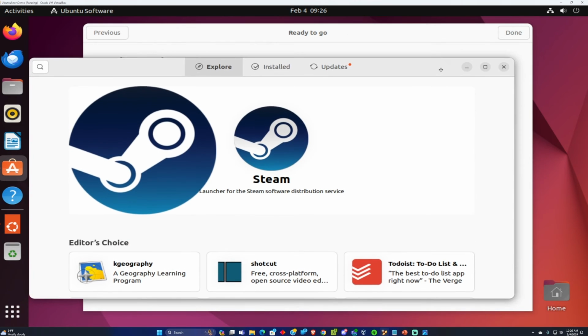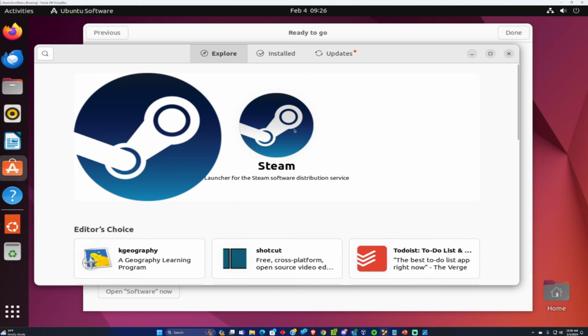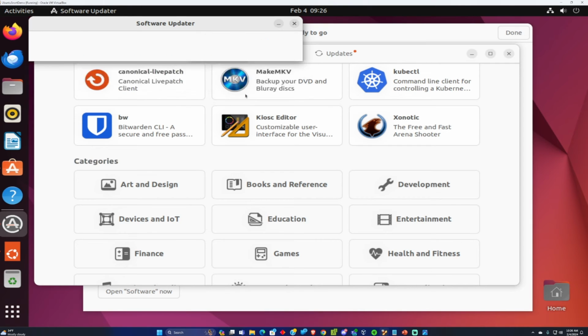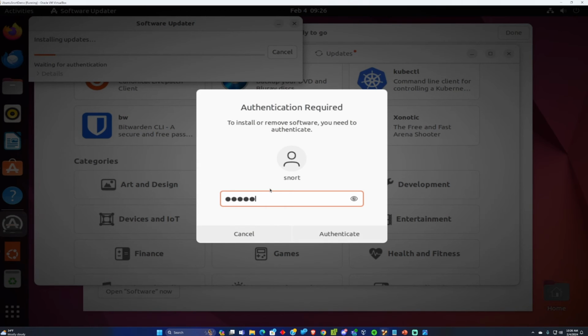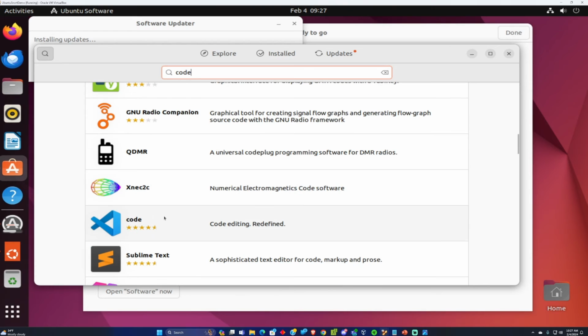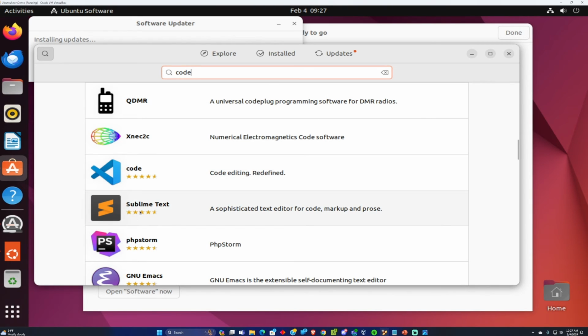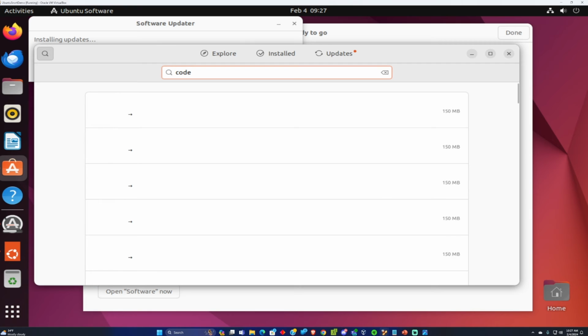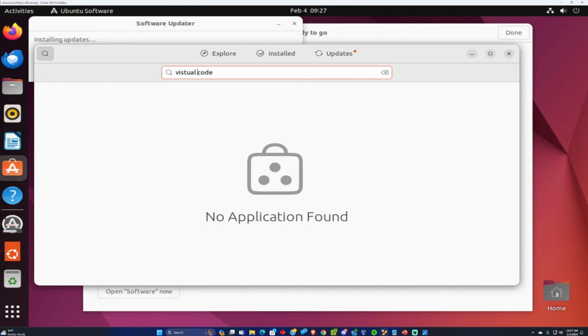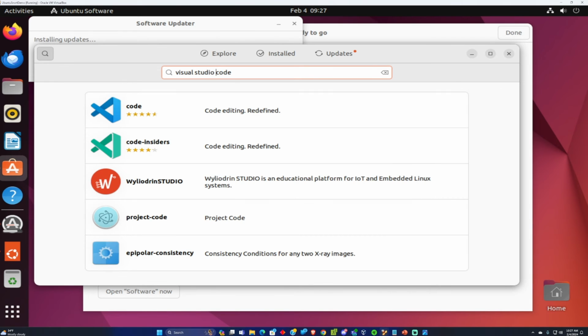Okay, so we're in the software store. Here we want to find VS Code. I'm going to run the software updates in the background as well. So you just search code and you should find it down here. You can also use Sublime Text if you want to. For this tutorial, I'm going to be using VS Code. I think an easier way to search it is Visual Studio Code. There we go. If we search Visual Studio Code, it should pop up.